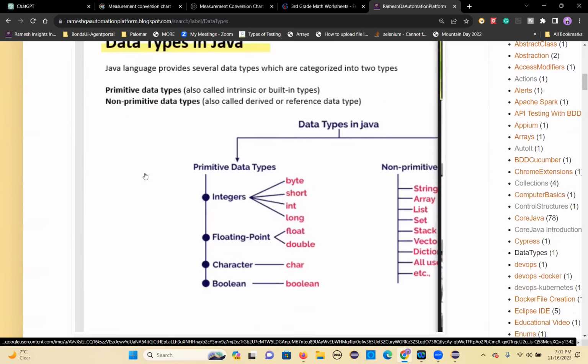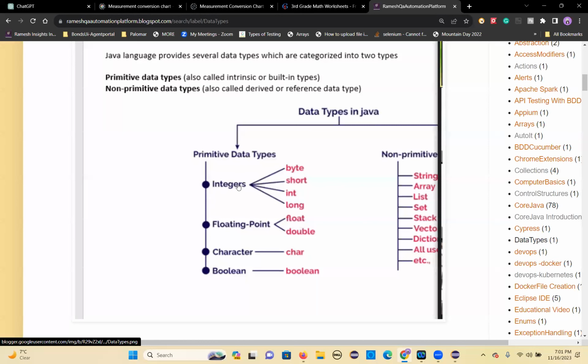So what are the primitive data types? You have the integer family, there are 4: byte, short, int, long. These are the 4 data types if you want to store integer numbers. If you want to store floating point values, you have 2 types, float and double. If you want to store a character, you have the char data type. If you want to store a boolean value, you have the boolean data type. So primitive data types are 8.